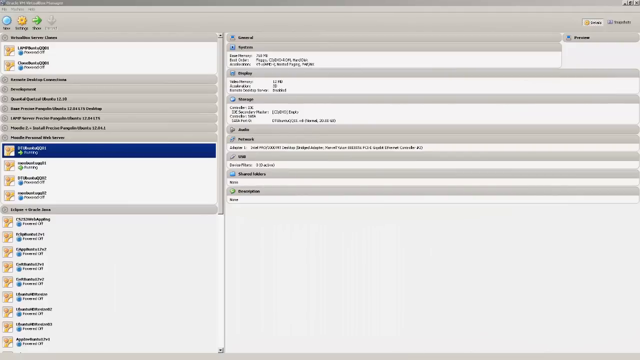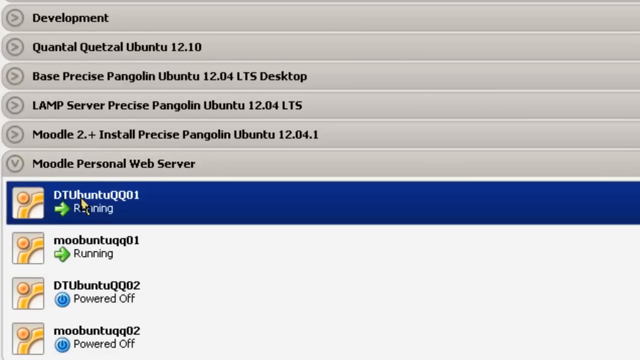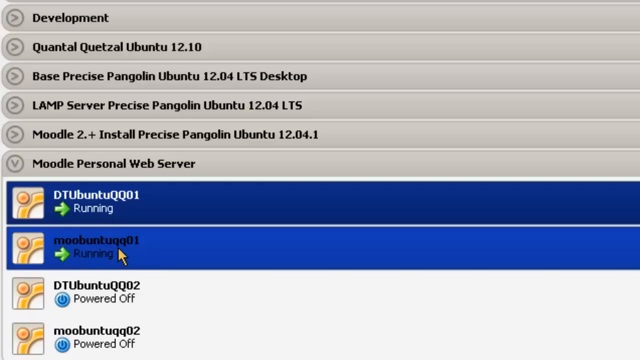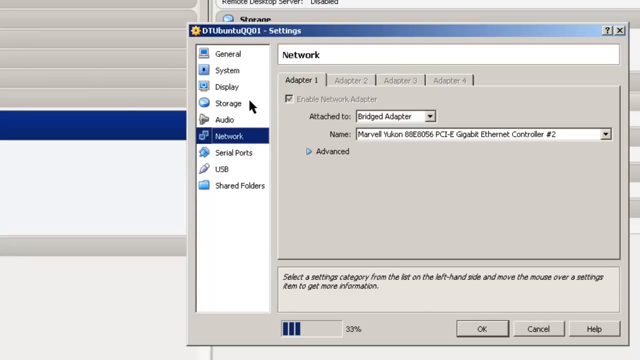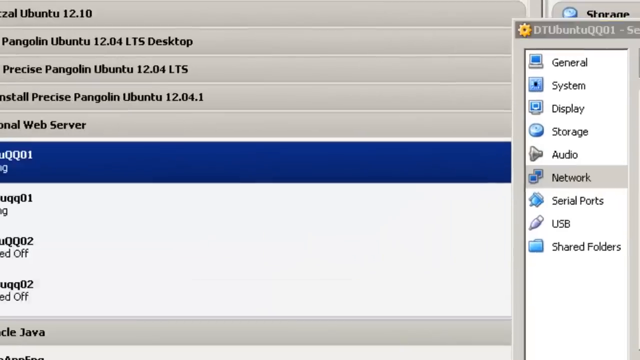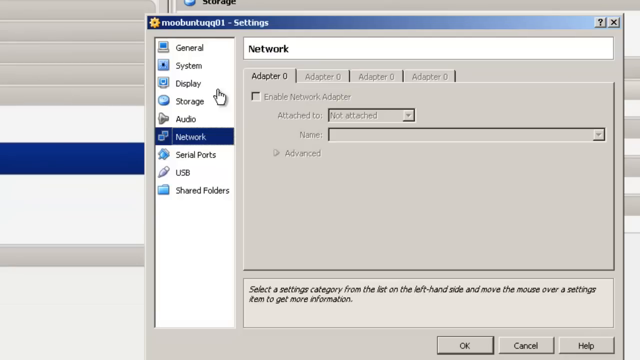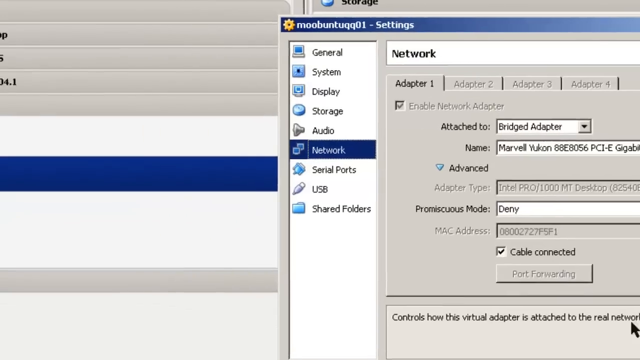If you're using VirtualBox to set up your private network, you have to make sure that both of the machines are using a bridge adapter. Here I have two Ubuntu machines, one a desktop, DT, Desktop Ubuntu, Quantum Quetzal 01, and Moodle Ubuntu QQ01, which is the server. And I need to make sure that when I go to the network setting of, in this case, a desktop, that bridge adapter is selected. And click OK, here it is. And this one here, Moodle Ubuntu, and again here, I need to make sure that bridge adapter is selected.